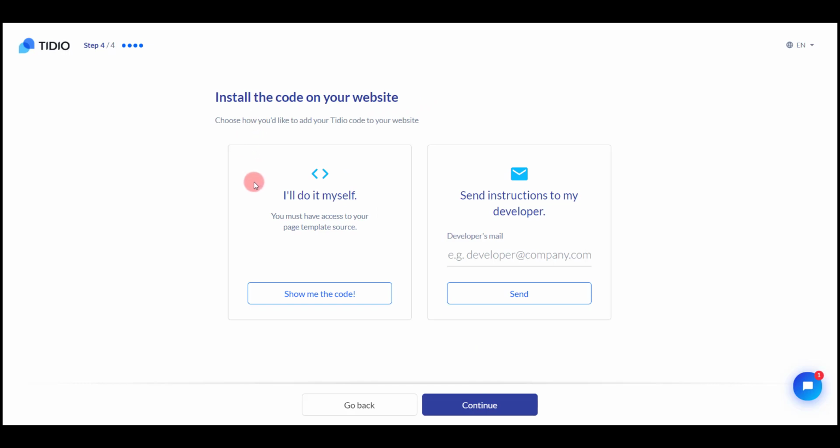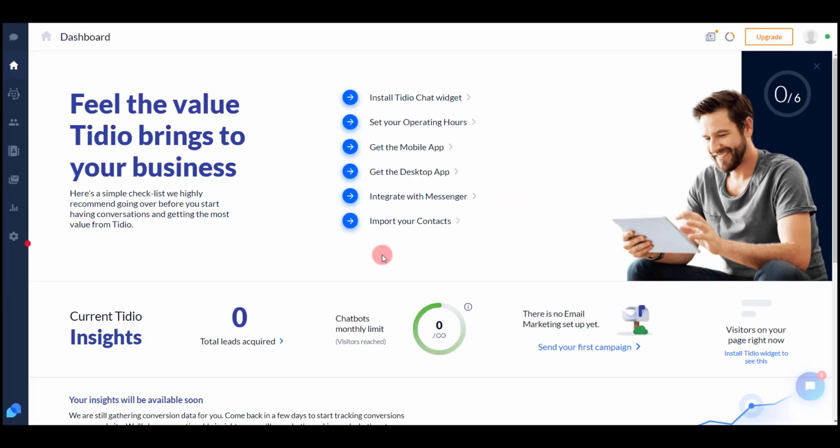And then this is where you can get the code to install on your website. You would select whether you're going to do it yourself or you're going to send it to a developer. I'm just going to go past this for right now. All right, so we've done the basic setup. So this is the main dashboard of Tidio. Here they're listing out the next 6 steps to take to get you going.